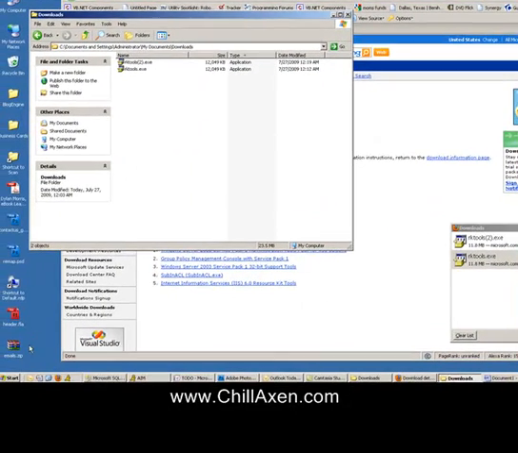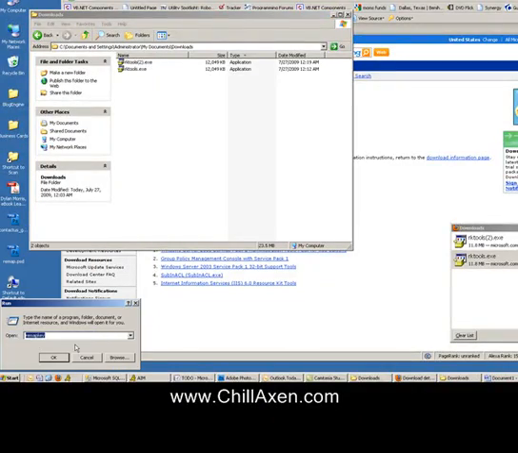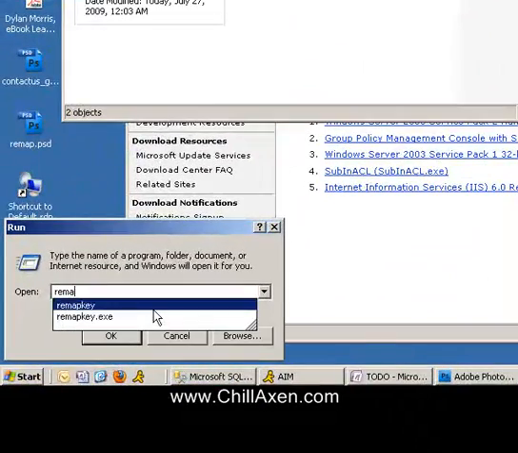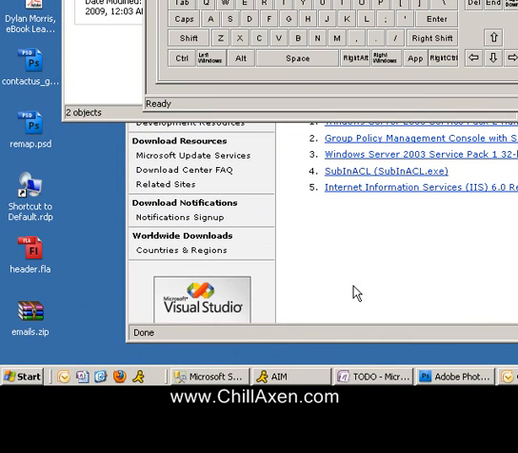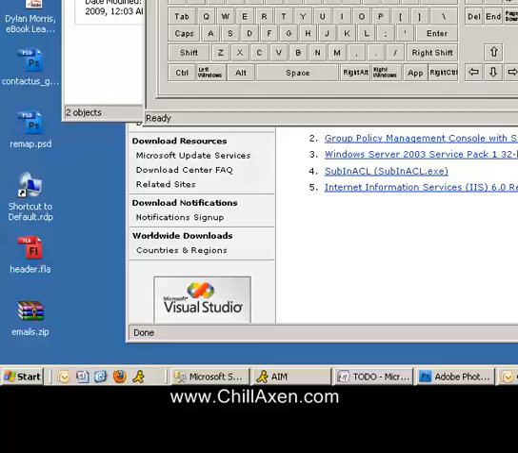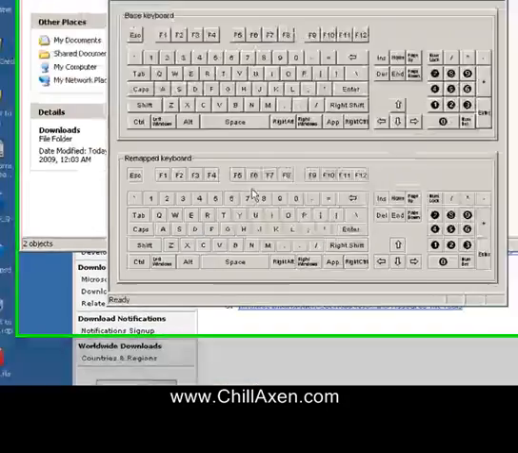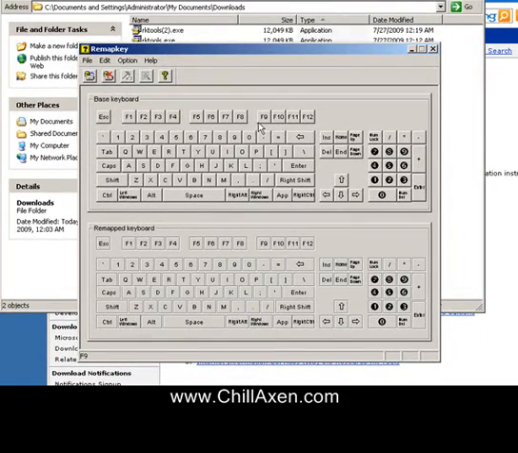Now what we need to do is load up the remap key program. So to do that, we press Start, Run, and you type remap key. Once that's typed, you simply press OK, and this will pop up the remap key application. As you see, you have two different virtual keyboards on this. Your top one will be the keyboard as it should look and as it normally runs. The bottom one will be what your remapped keyboard would be, or what you would want it to work with when you're done.